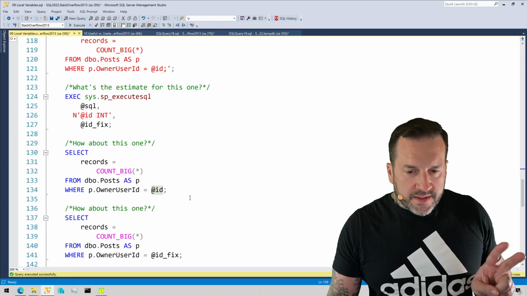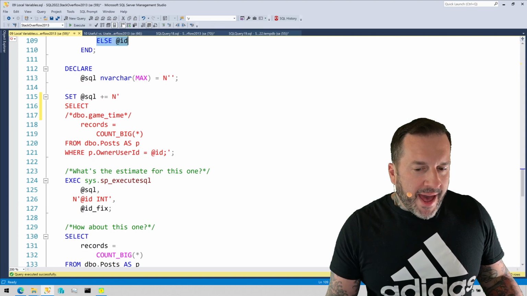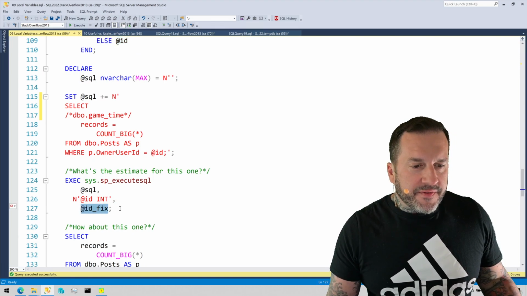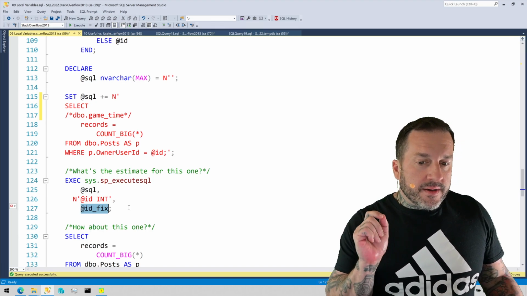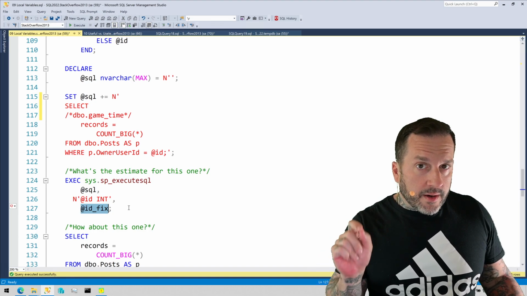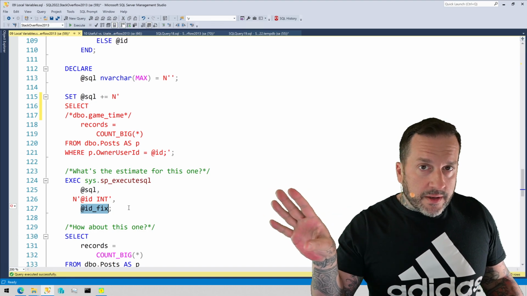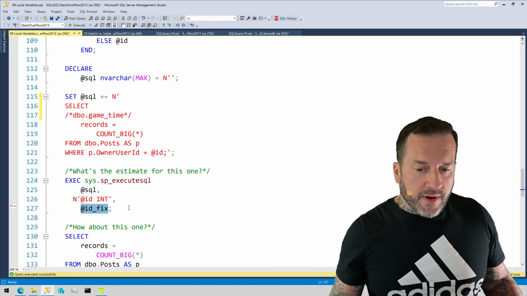We're going to do this once using dynamic SQL, but we're going to pass the ID fix local variable to dynamic SQL. The trick here is that the dynamic SQL is parameterized so that we will magically, through alchemy, change our local variable into a parameter.